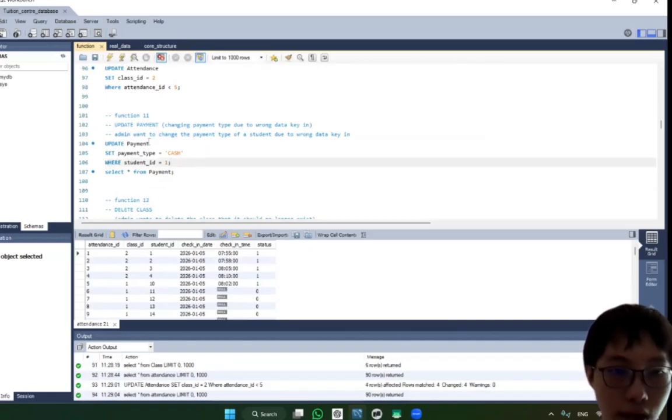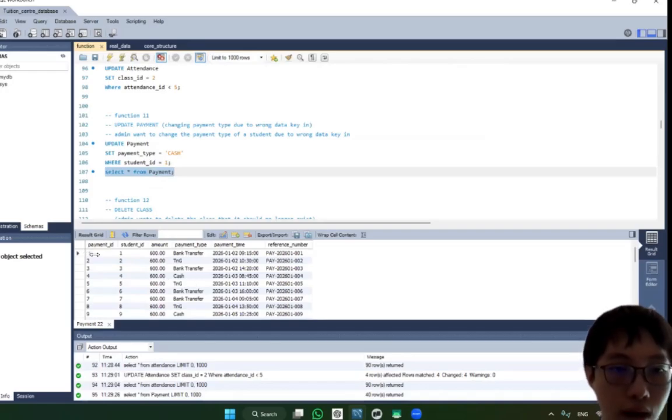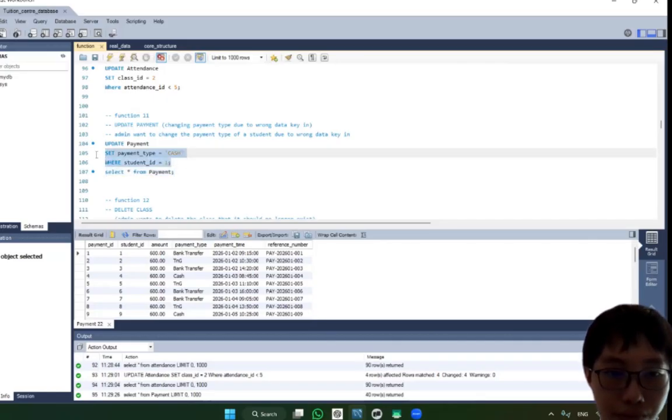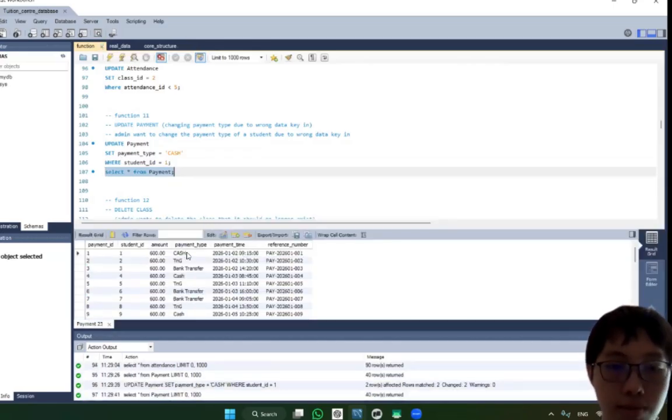Okay, here we want to update payment for student ID 1 to set payment type to cash. So again, we see what's inside. Student ID is 1, so we will set payment type to cash. Okay, so we update, then we select again. Okay, it successfully went to cash.